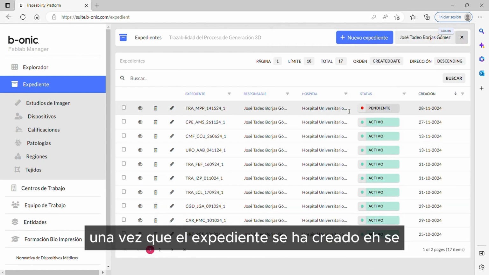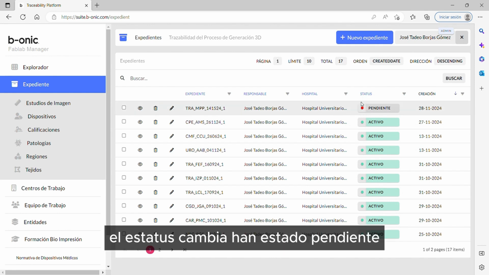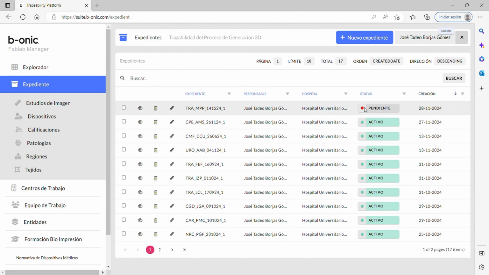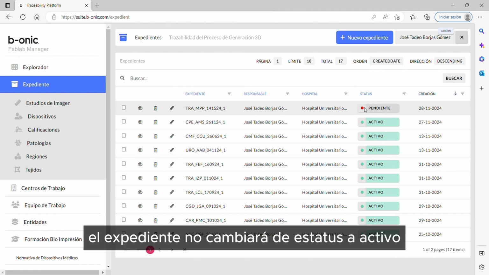Once the file has been created, the status changes, it is pending, and until all responsible parties validate the request, the file will not change its status to active.